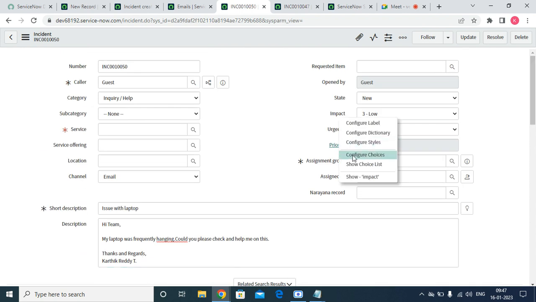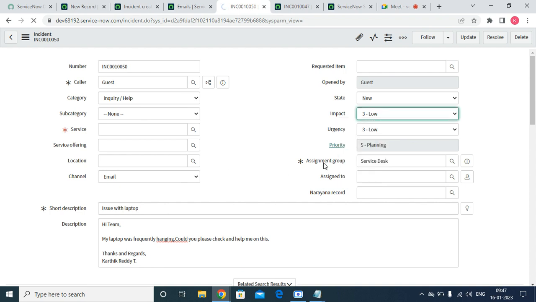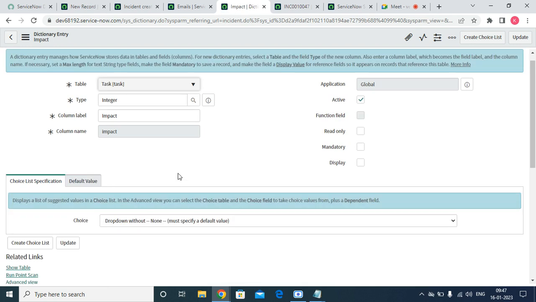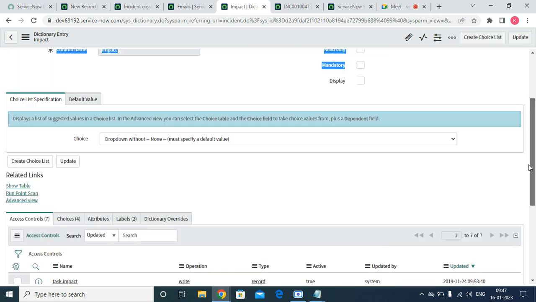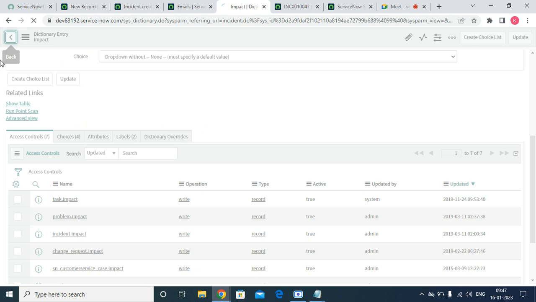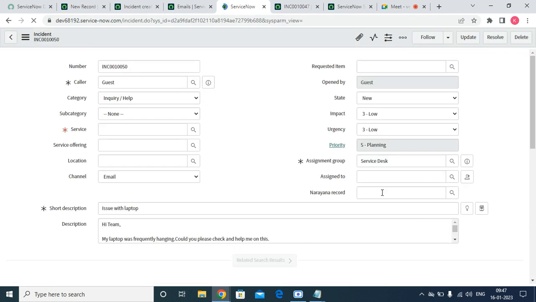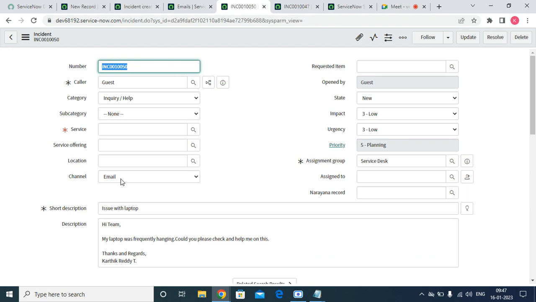And the impact. If you go to the impact, we have given 1 2 3, so that value will be the same here. Whatever value we gave for impact will come here. Like that, whatever we have configured will come here. And see, the channel is email. Whenever you configure it from there, we can configure the same here.